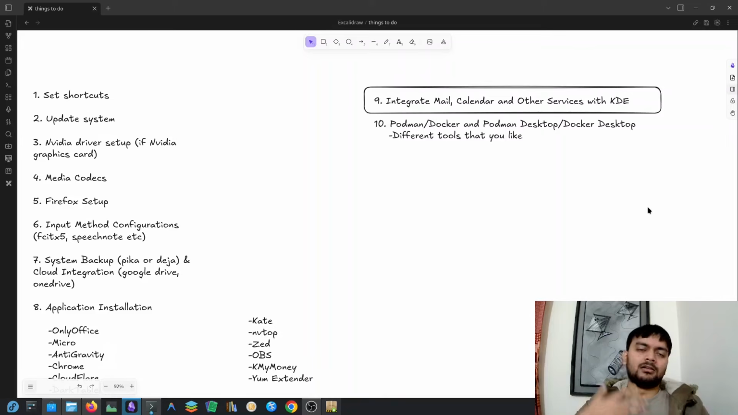So still in 2026, I would say for all of the integration and stuff, GNOME is way ahead of KDE. It just works. But KDE has lots of customization options that you might like, and I also like, and that's why I have been using KDE.